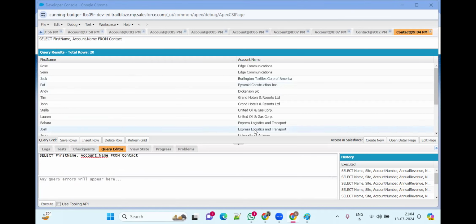You got the results now? These are the data of the account object? Yes or no? Account object. But from which object are we fetching? From the contact object. Why can we fetch the account details from the contact object? Because there is a relationship between the contact and account. Clear or no?